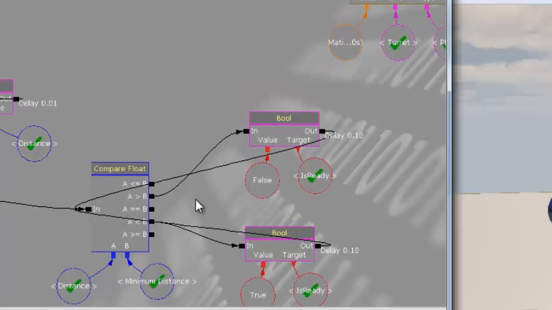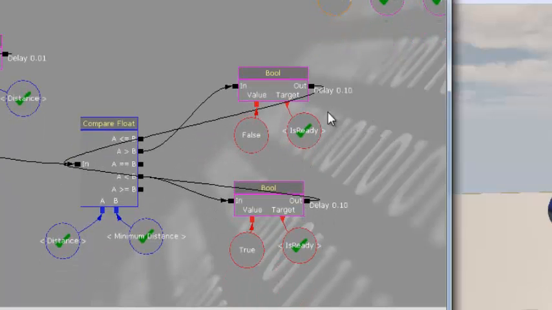So if A is greater than B, we set the is ready variable to false, and then after a 0.1 second delay we check again to see how these two compare, and we also do the same thing once A is less than B.